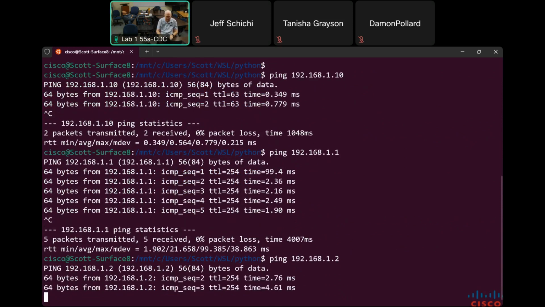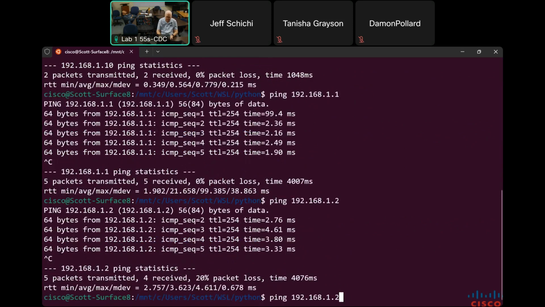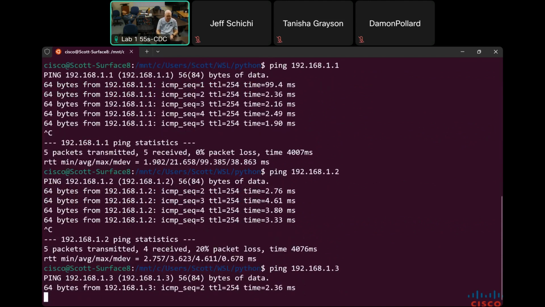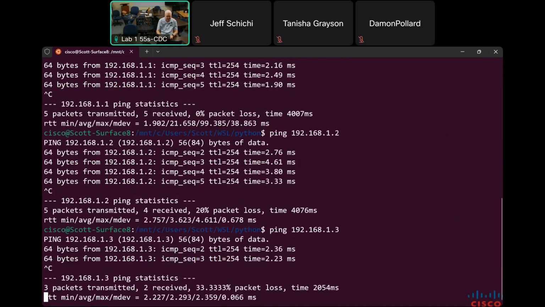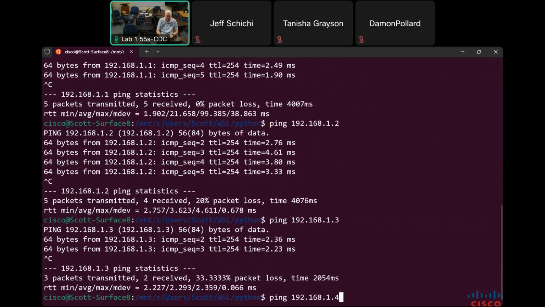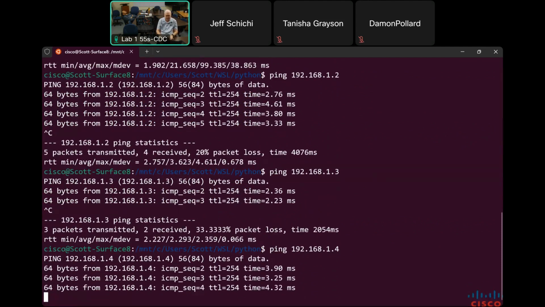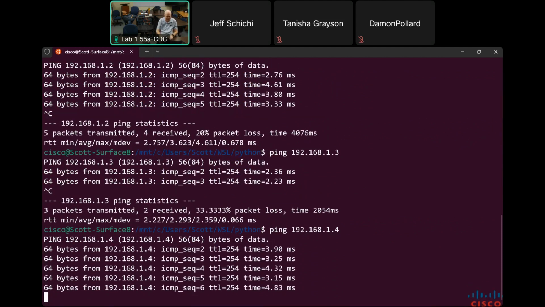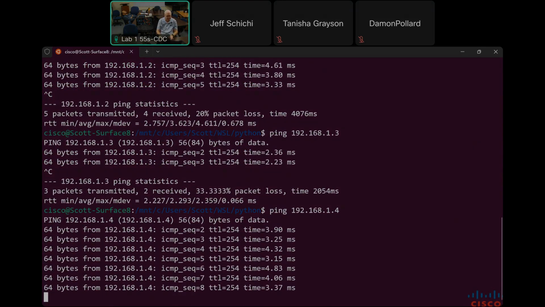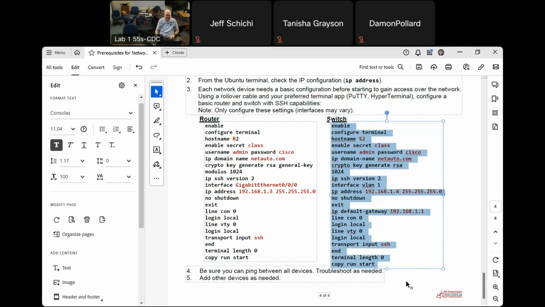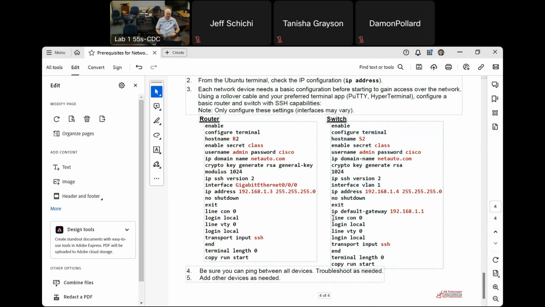Switch 1, I can connect to. Router 2, I got connectivity to it. And switch 2. So Ubuntu connects to all 4 devices now. All right. So that is what you need to be sure that you finish up this afternoon.